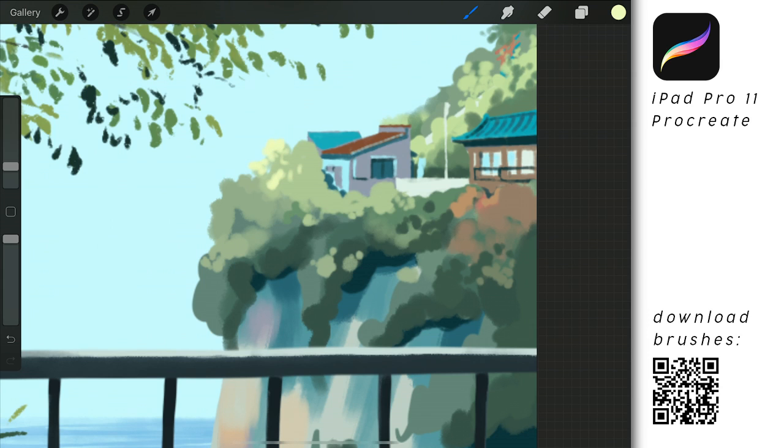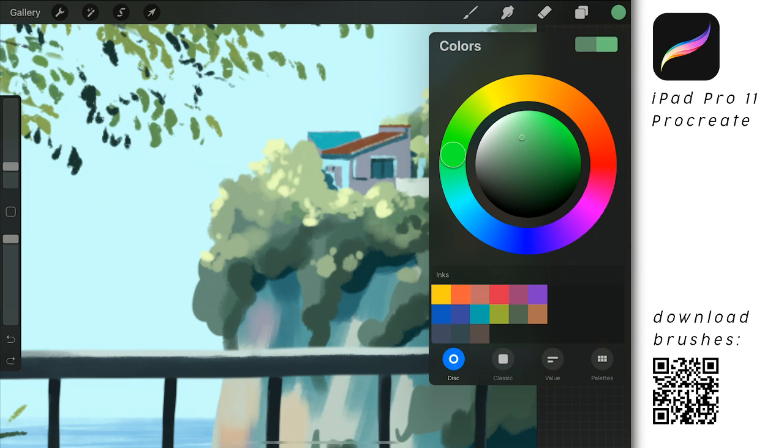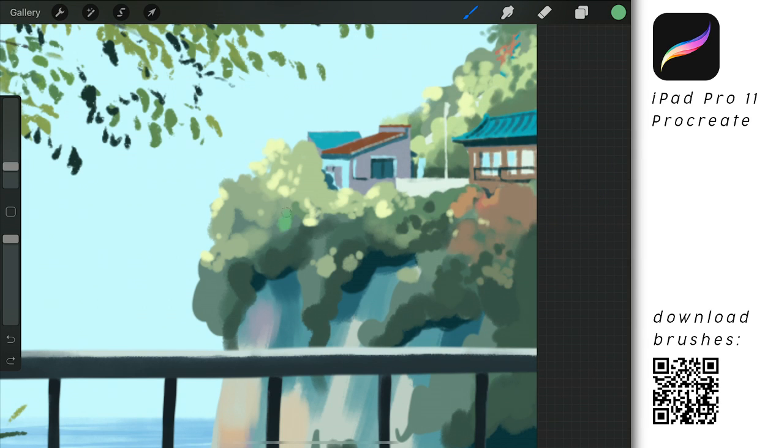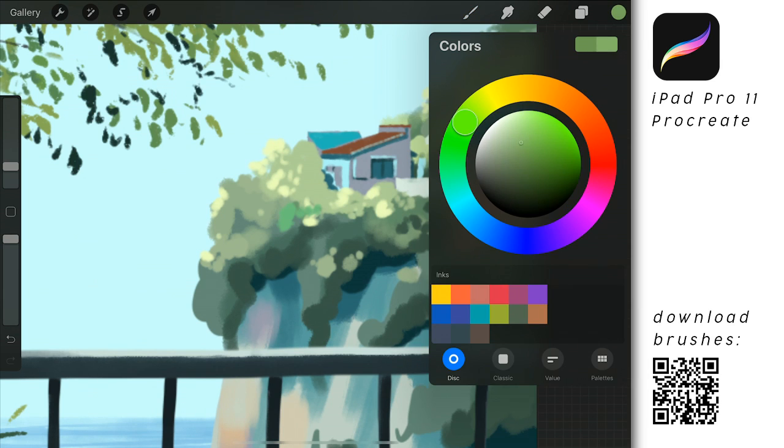Let's add some highlights here and there so we can establish the lighting more. Lighting, not lightning. And I want to add some more saturated nice green here and there, like this green for example will do.